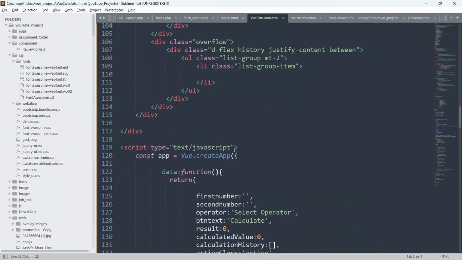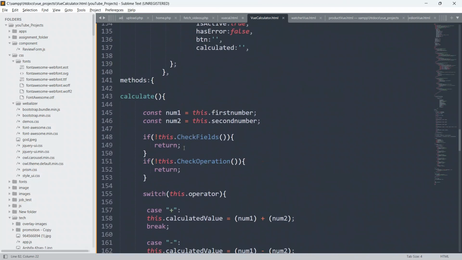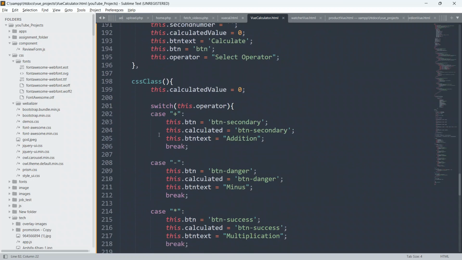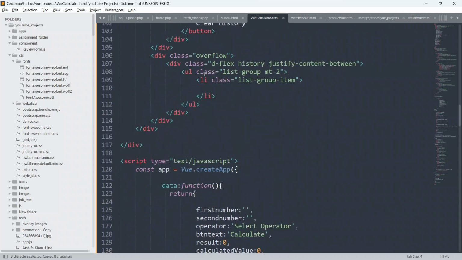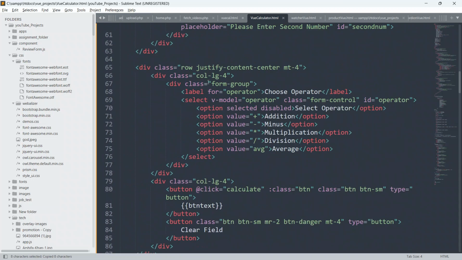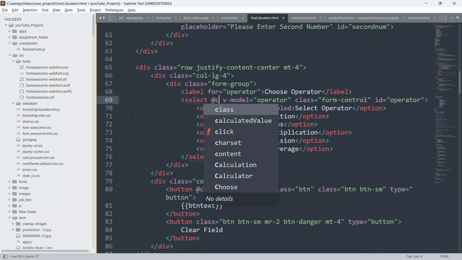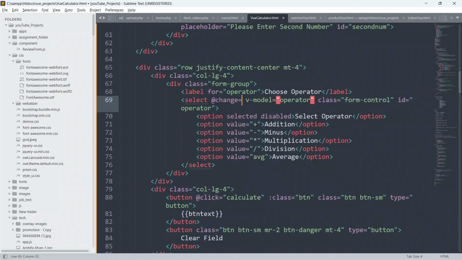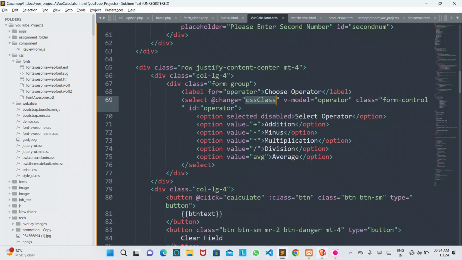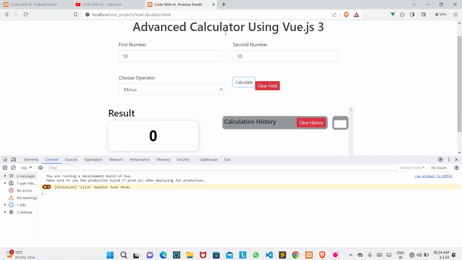We have to call the method also on change. We have to call this method, on change css class, on change of this drop down menu. So I'm going to call it at the rate change, change equal to, and I will define this method. Now I hope everything is clear. So operator. Just go to the code and refresh your page.